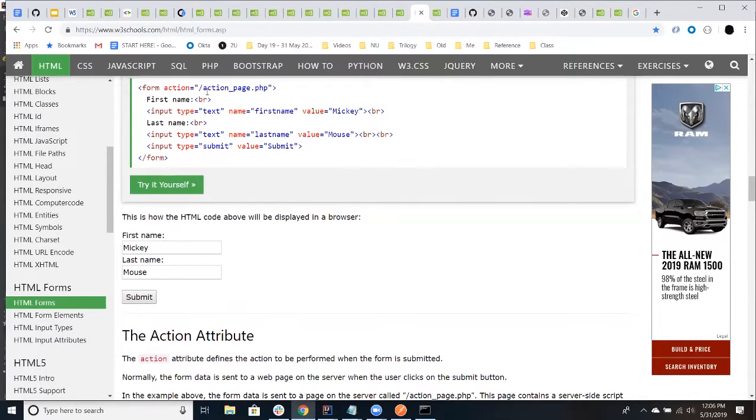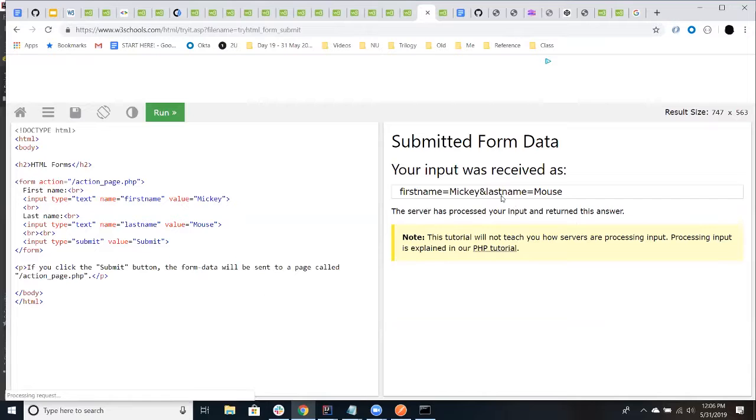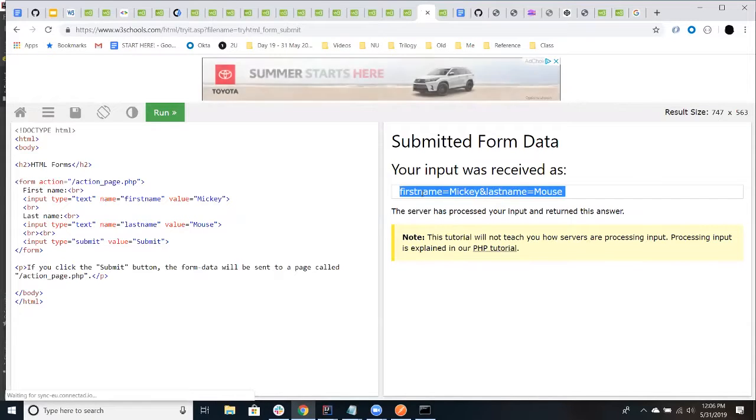Check it out. Action tells you where you're going to submit to. This guy's going to submit a get, and it's going to take its inputs. If we try it out, your input was received with these inputs. So it made a query page for us.